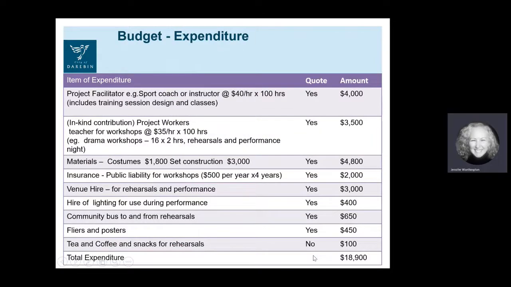Then you have your expenditure. So for example, you might have a sports coach, an instructor, a supervisor, a project manager. How much do they cost per hour? Your project workers might be contributing some volunteer hours for free.